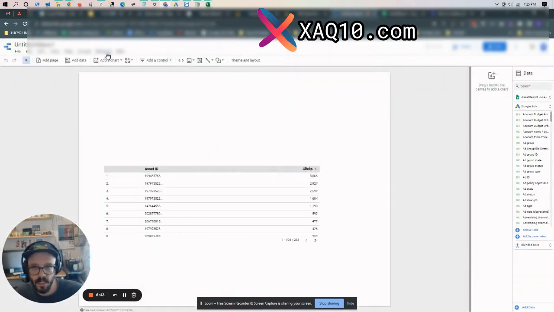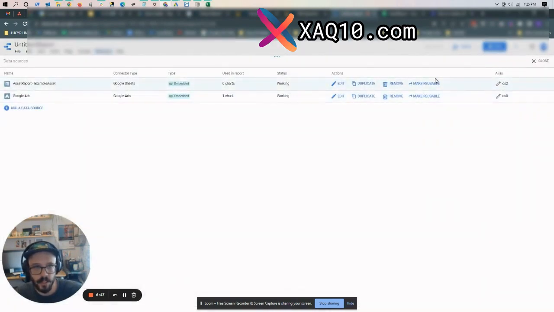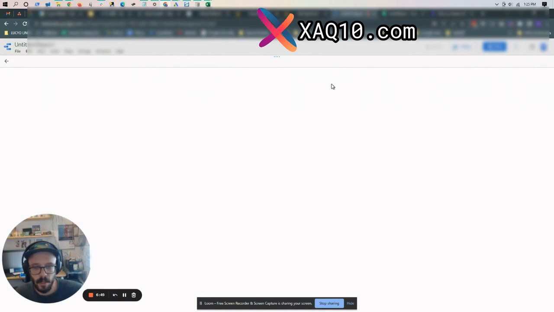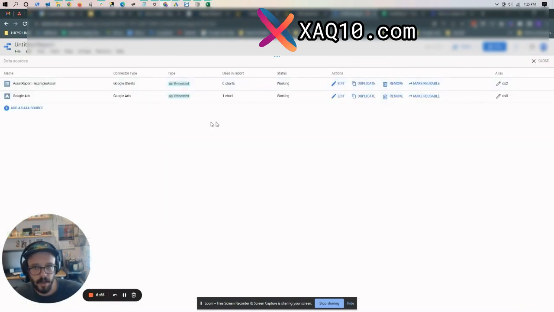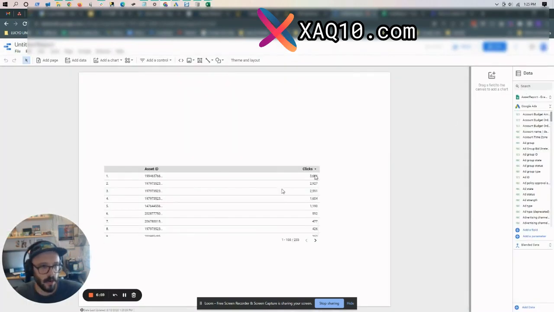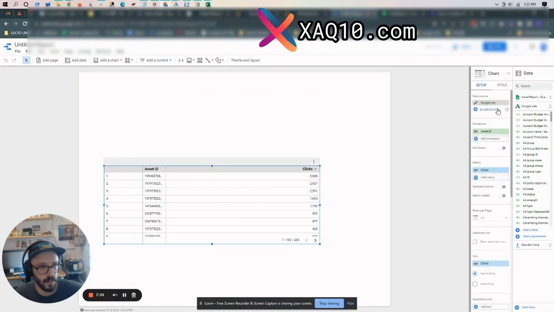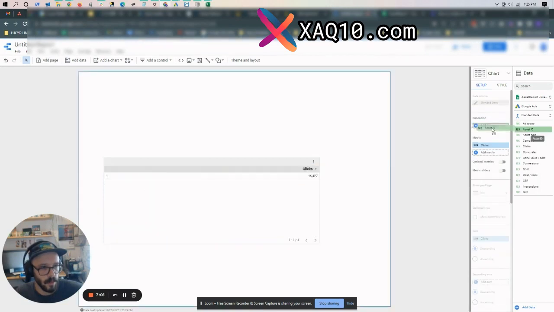I think there's one last thing I forgot to do, which is in your manage added data sources, you have to make sure that your asset ID is a number. Done. Okay. So now I'm going to select my chart and change the data source to blended data.